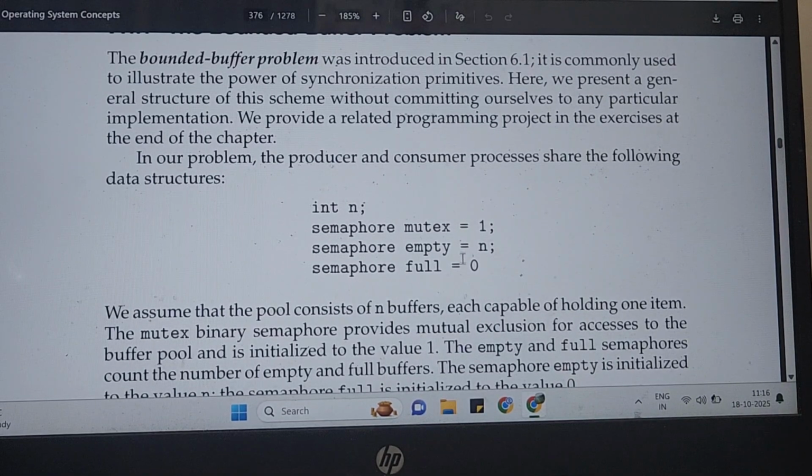What about semaphore empty and semaphore full? Very simple. They are initialized to the number of empty and full spots in the buffer respectively. So when you first create the buffer of size n, it has n empty spots and 0 full spots, before anyone has started producing, consuming, whatever. So that is how we initialize.